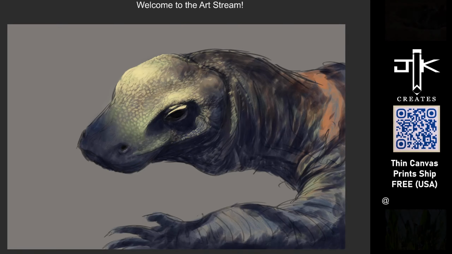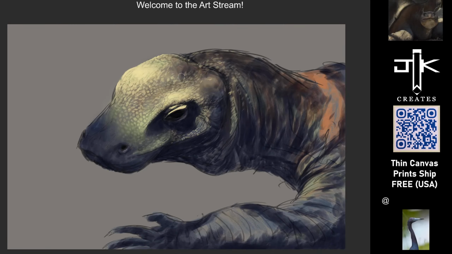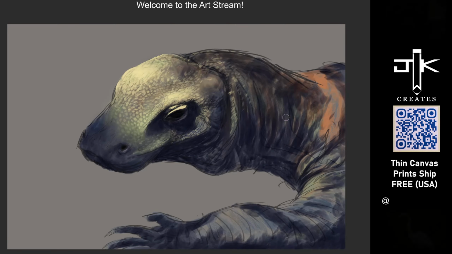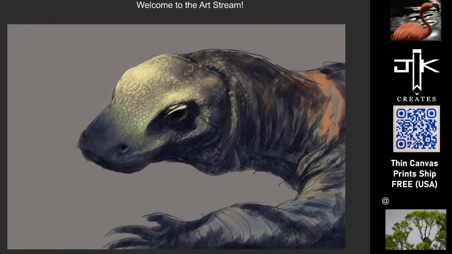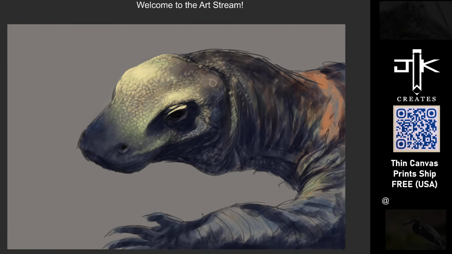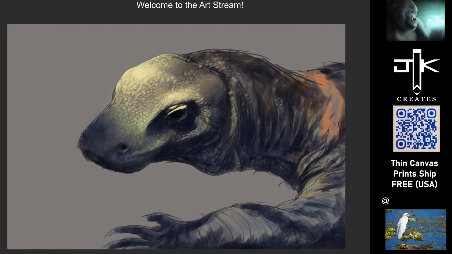Something is off. The lighting on the head is making the head look like it has a weird shape. I might need to go back to the multiply layer and blend some of this out. It's giving it a strange look. That feels a little better.